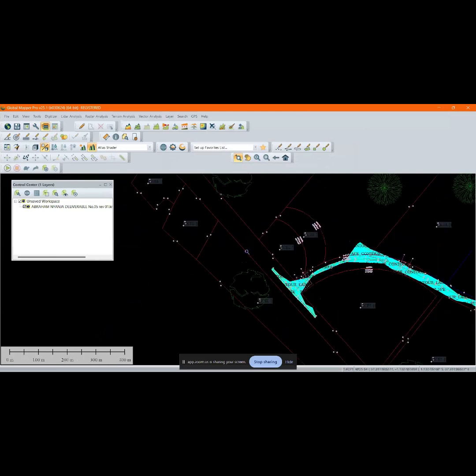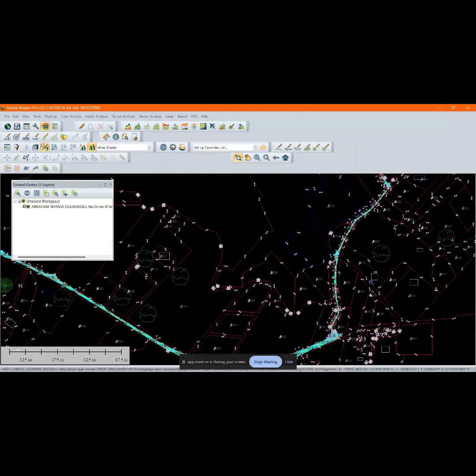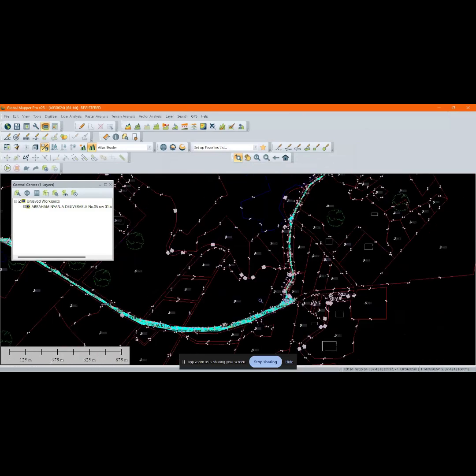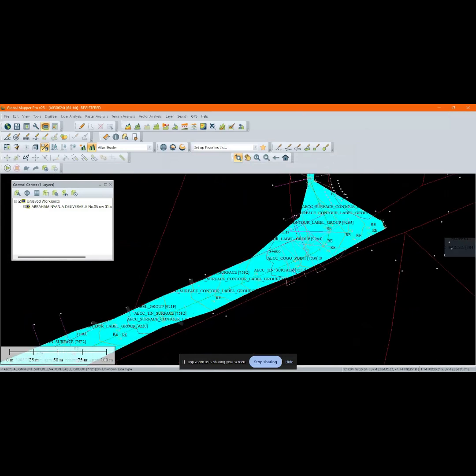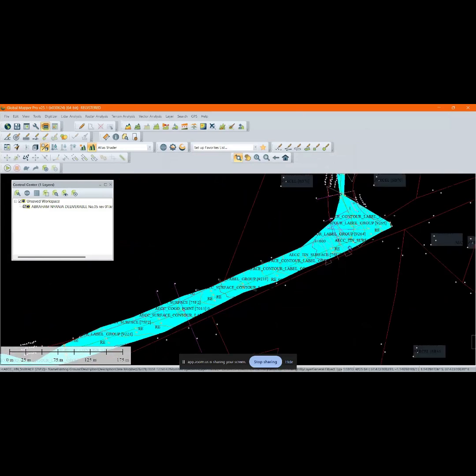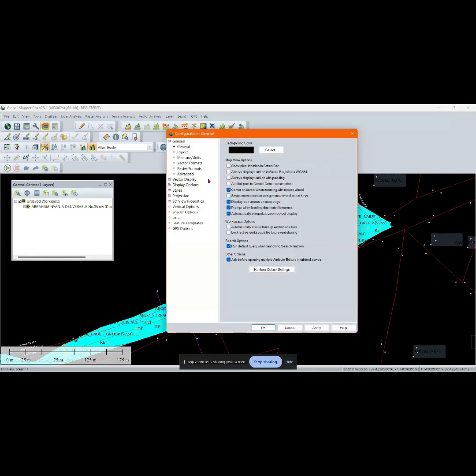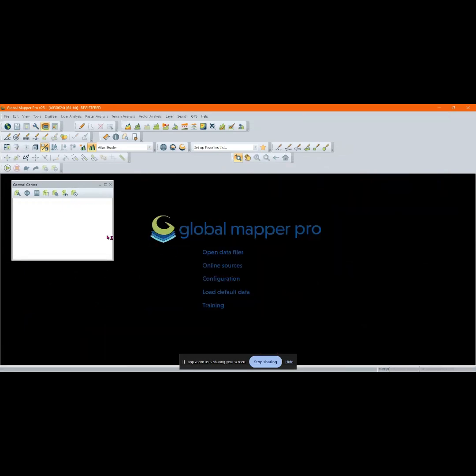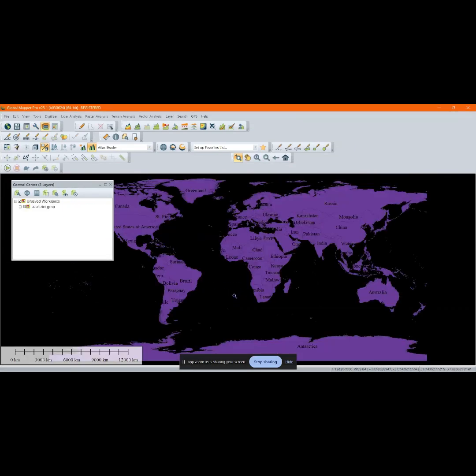Again, even if you are importing some geospatial data, you don't need to reference it again or do configuration for that specific point again. So we can go to configuration. Let me just unload this. Control U to unload, and let us load the default data.